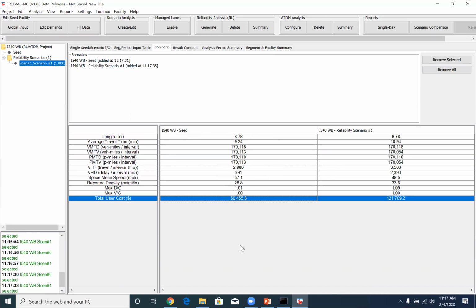And in the last row, it shows that by default, if it's an average day, there's going to be about a 50K user delay cost incurred only by recurring congestion in this facility, while by having that work zone which closes shoulder, it creates more queue, it goes up to 121. So basically it's about $70,000 worth of user delay cost that is imposed daily by such a work zone.